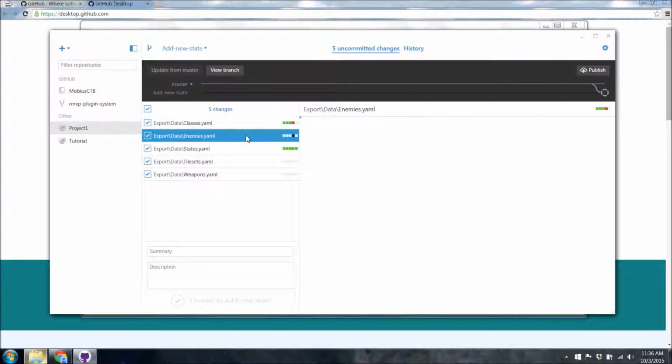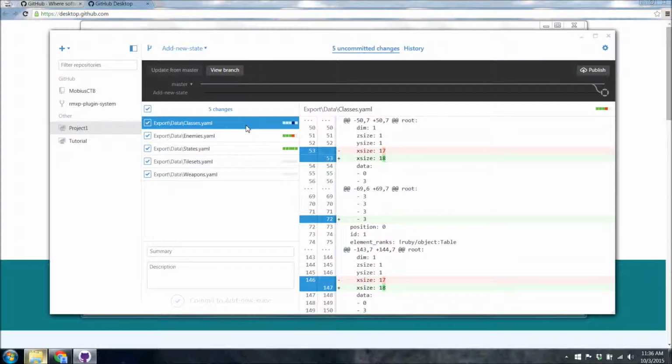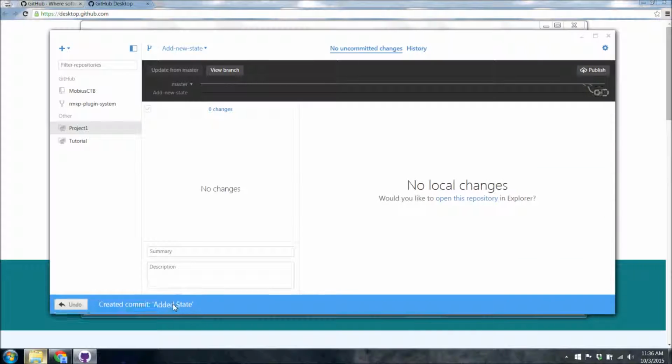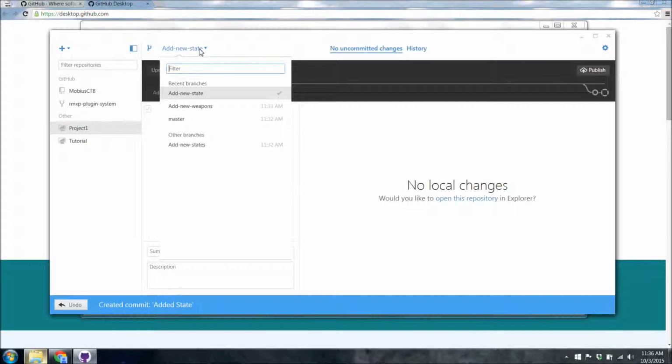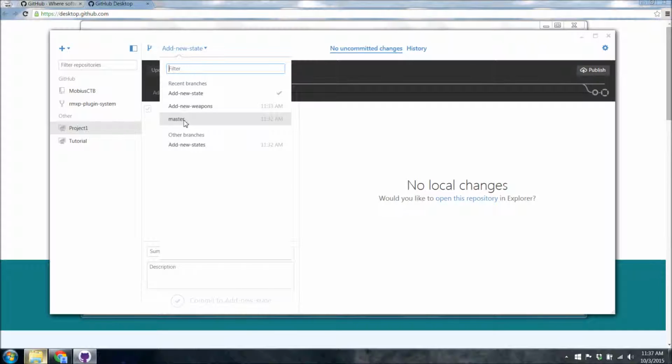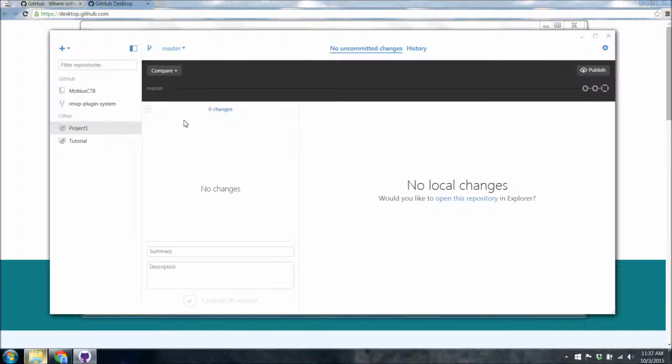And what's interesting to note here is that we actually changed the enemies and classes file as well, because now enemies and classes need to be able to respond to this new state. So we'll go ahead and we'll add our commit message. So we added a state. Commit that. Alright, so now we've added a new state in one branch, and we've added a new weapon in another branch. So how do we get these back into the master branch?